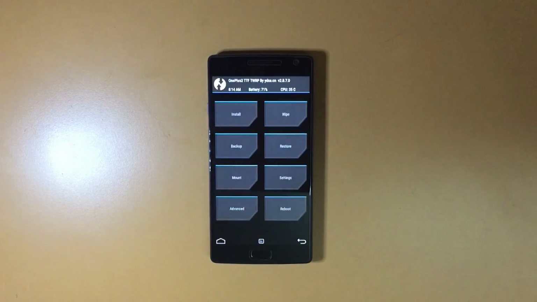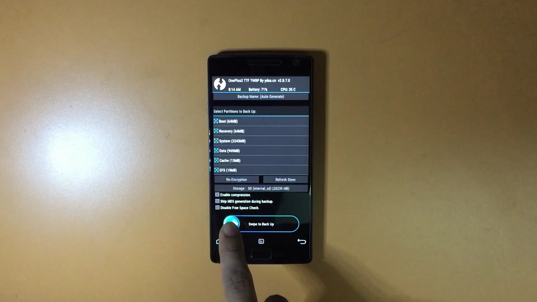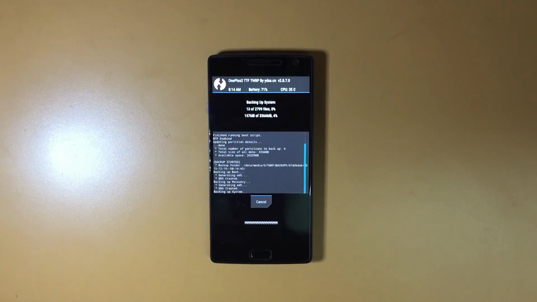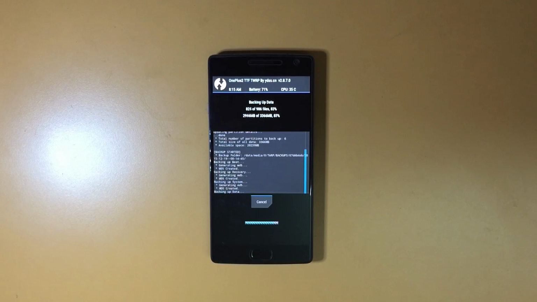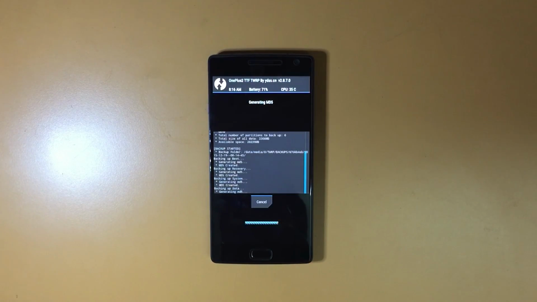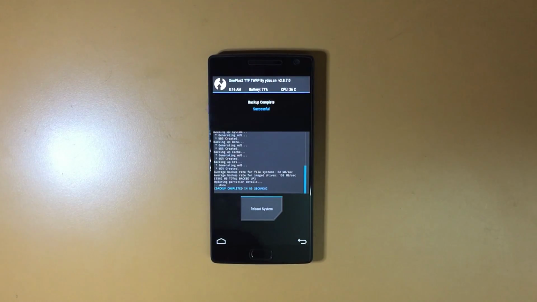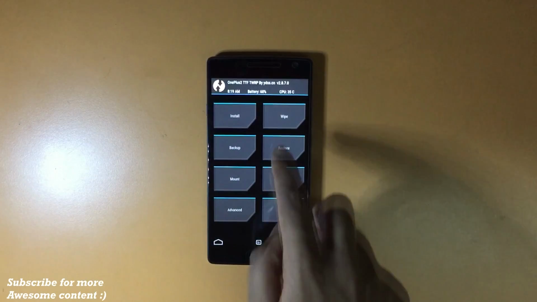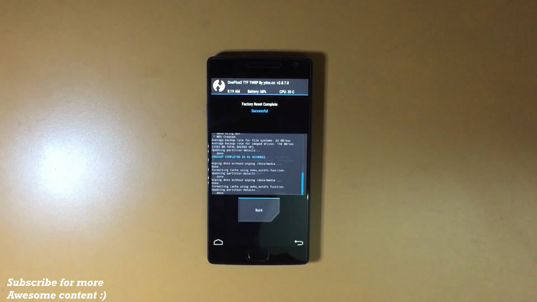So we have booted into TWRP recovery mode, and the first thing you have to do is back up the current ROM, so that if anything goes wrong, you can simply restore this backup and come back to the stock ROM or whichever ROM you have installed right now. After the backup is completed, go back, click on wipe, and just swipe to factory reset. This will wipe the cache, Dalvik cache and data on your phone.